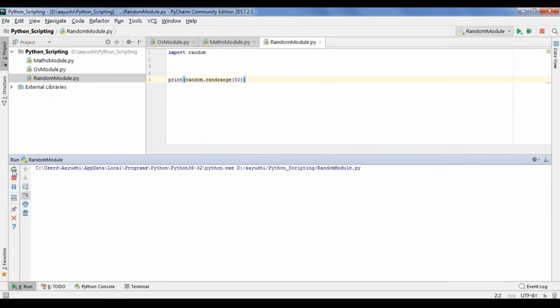Then let me run it again. It has given me 25. Let me run it again. It has given me 38. And so on, the numbers will be generated, but again it will not exceed the number that is 50.